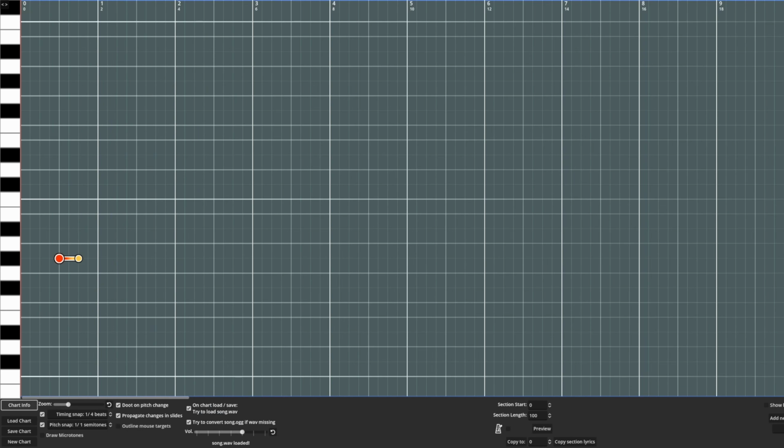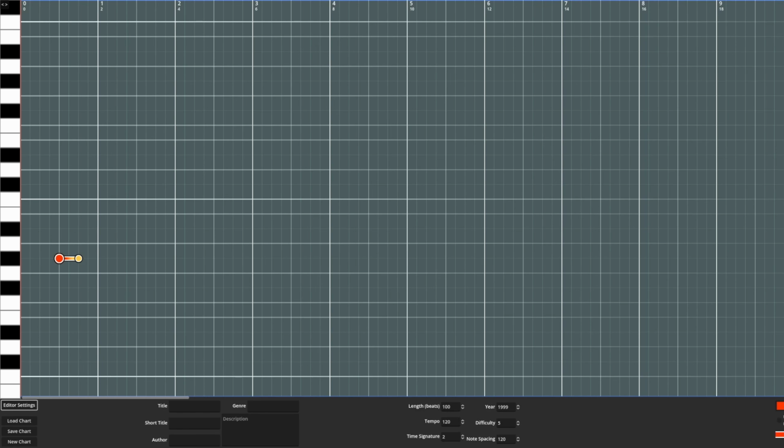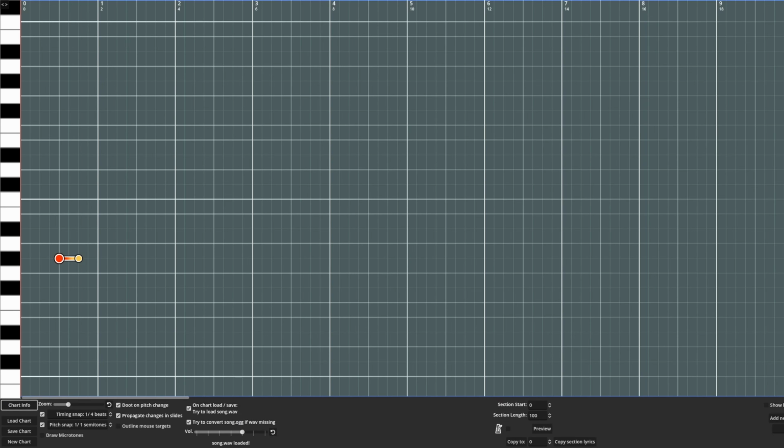When you have your song in, you're going to want to go back to chart info. Make sure your tempo is set to the correct tempo. So in this case, it would be 100. Perfect. That's your tempo. You don't need to worry about year or lengths or anything for now. Just go back to your editor settings so that it's on beat. You can turn on a metronome if you want to listen to the beat, or you can keep it off. I'm going to turn it on because I like the metronome. So if we hit preview, you can hear that metronome.